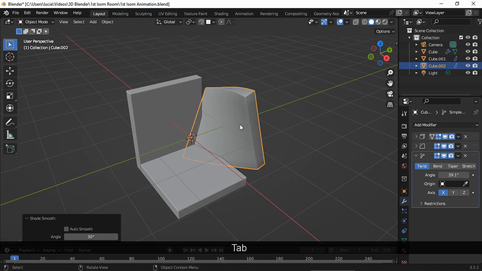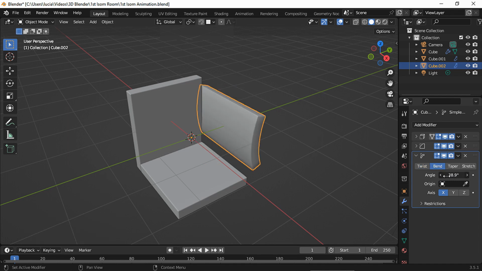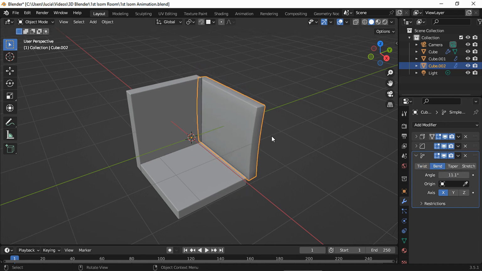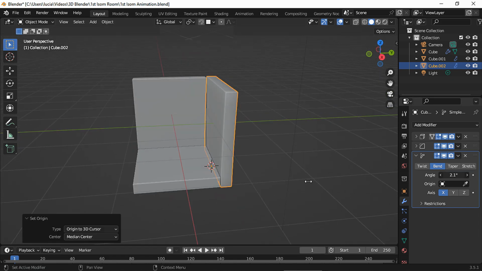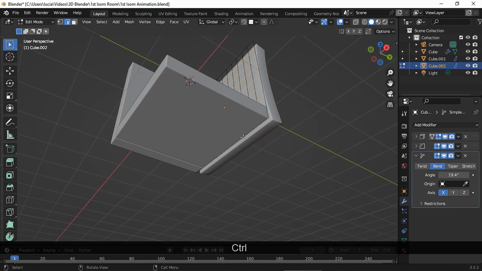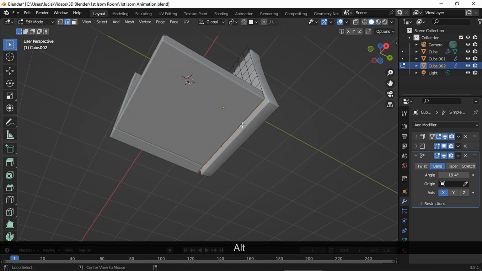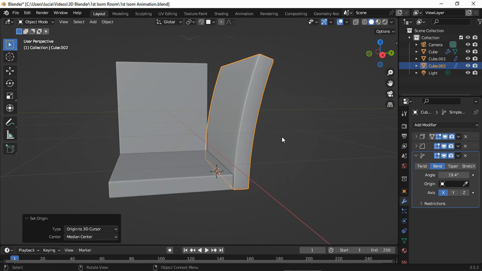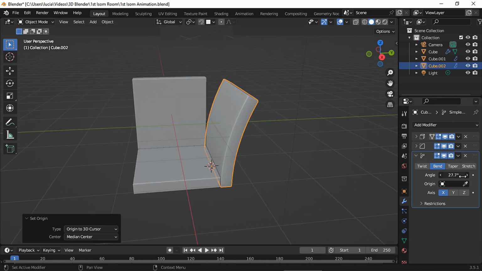And shade smooth. Choose bend, and as you can see the bending occurs from the middle because of the placement of the pivot point. I want this type of animation instead. In edit mode, select this bottom edge loop and cursor to selected. Set the origin to the 3D cursor, and now it bends as it should.